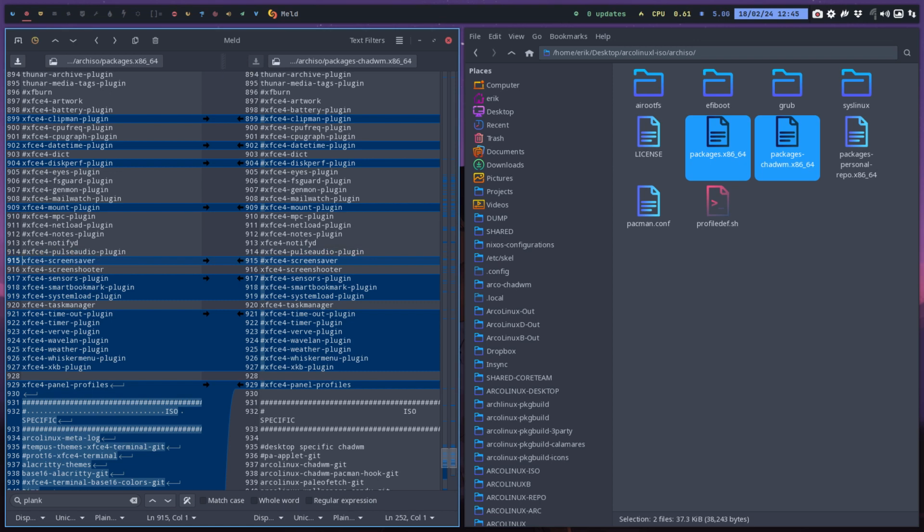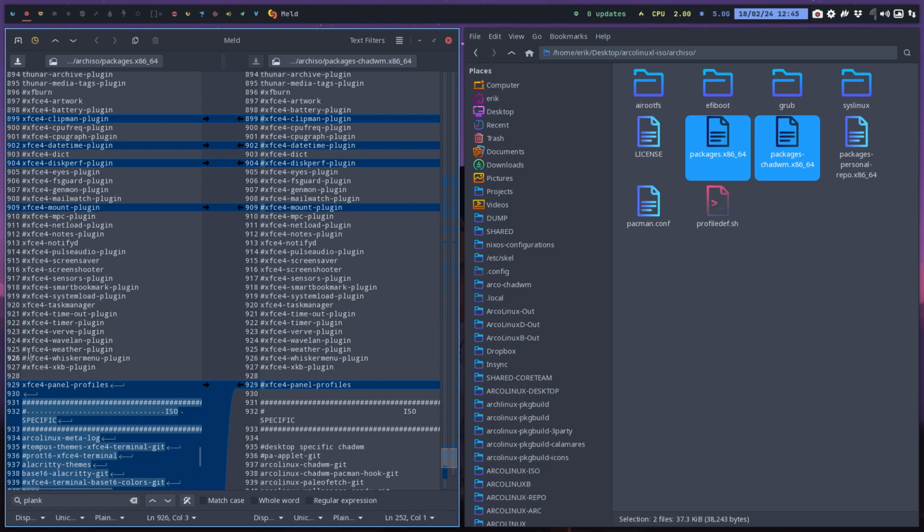Screensavers, who cares? Sensors, plugins, smart boot, system load. Do this. But the whisker menu is something you like. Timer, I don't know. Task manager, yes. System load. Sensor, screen shooter, yes. Screensaver, no. Notification daemon, yes. And that's about it, I think.